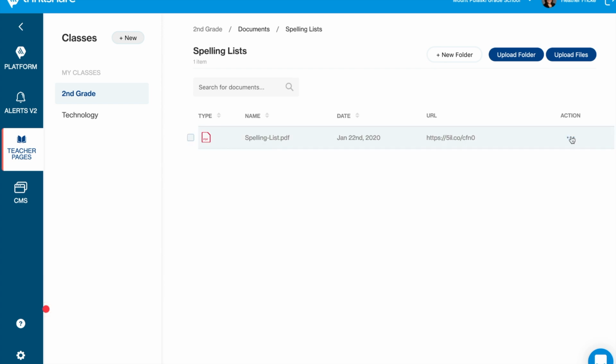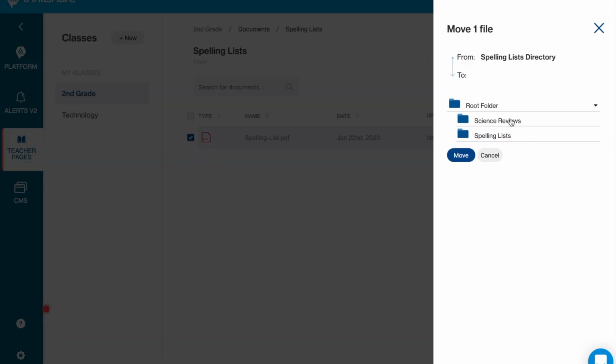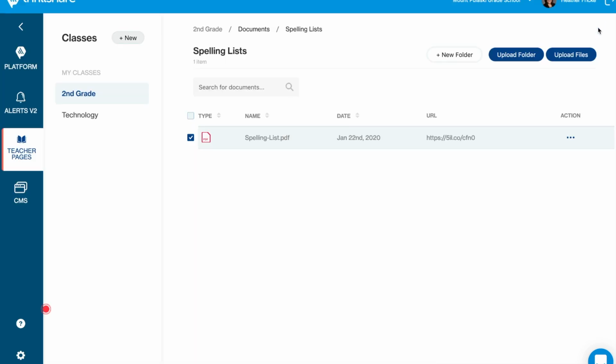Now you could rename it by going out here and clicking rename, and then you could type a different title for the document. You could type spelling list for January 2nd, spelling list for January 3rd. You could also move it to another folder if you messed up. You could drag and drop it into a different one, or you can just flat out delete it if you don't want it in there.